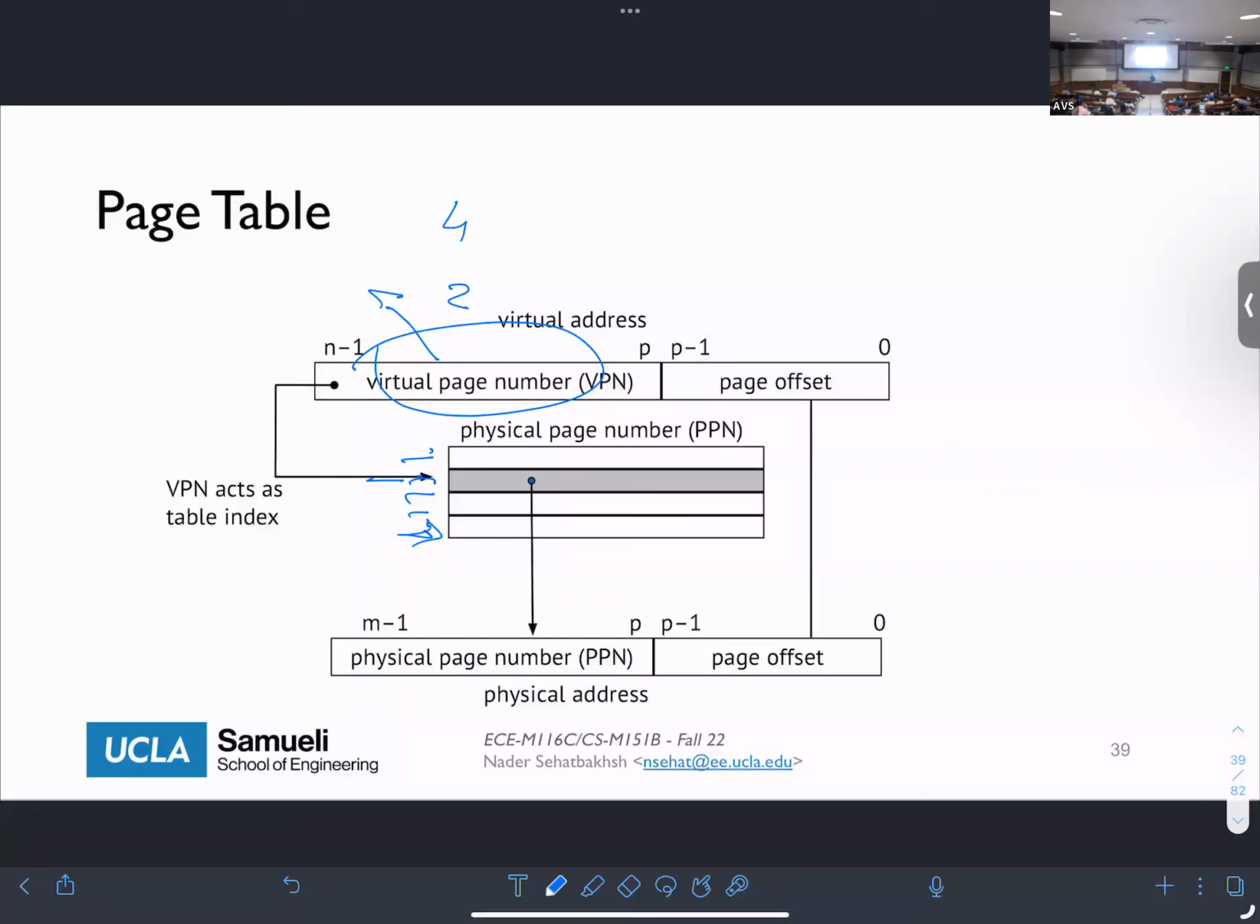And then we store the physical page number here. So this value is the value that goes here. This is the 16-bit value that we are storing here, okay? And the page offset goes directly into my physical address, and this is what we get as the physical address, all right?